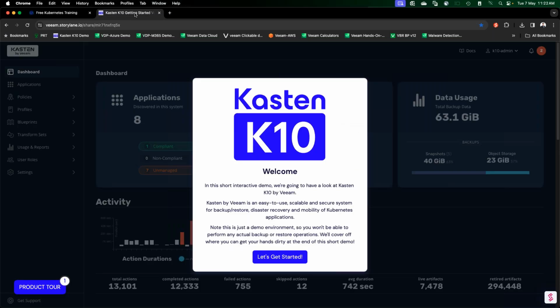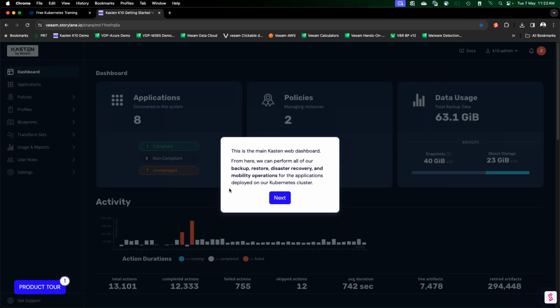Now let's move into Kasten K10. This is how it looks like. Right, so this is the dashboard of Kasten K10. You can manage it by using a web browser. From here, you can do backup, restoration, DR, and also application mobility as well.